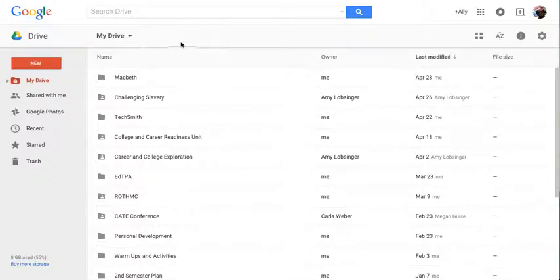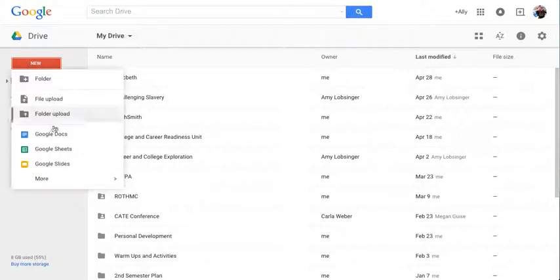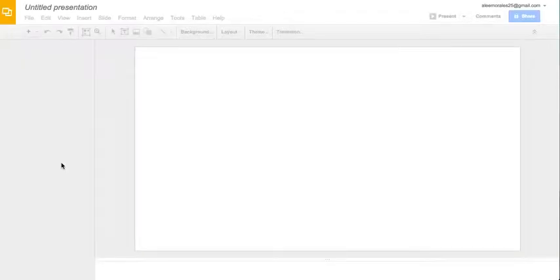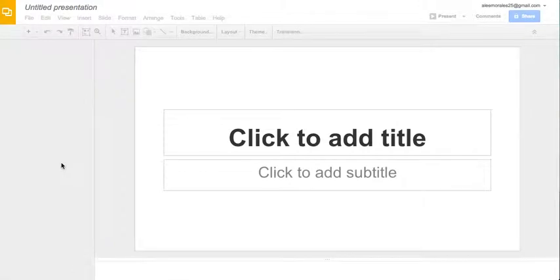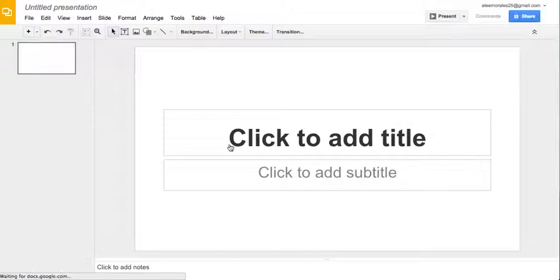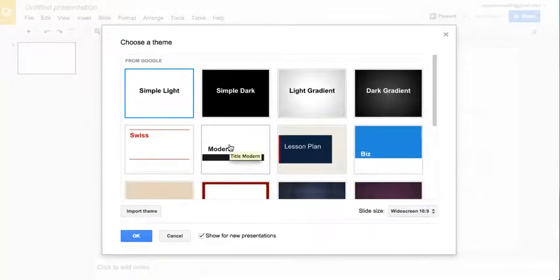Alright, so the first thing that we're going to do is go over to New right here, and we're going to have the options, and we're going to go down to Google Slides so that we can create our new project for the career project. And then the first thing that's going to pop up is kind of the themes or the background, and you can choose from a bunch of different ones, but you can always go back and change that later. So right now I'm just going to do the simple light.